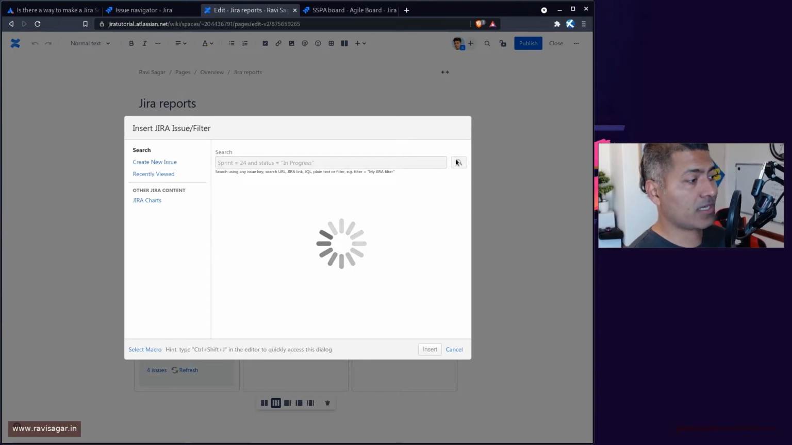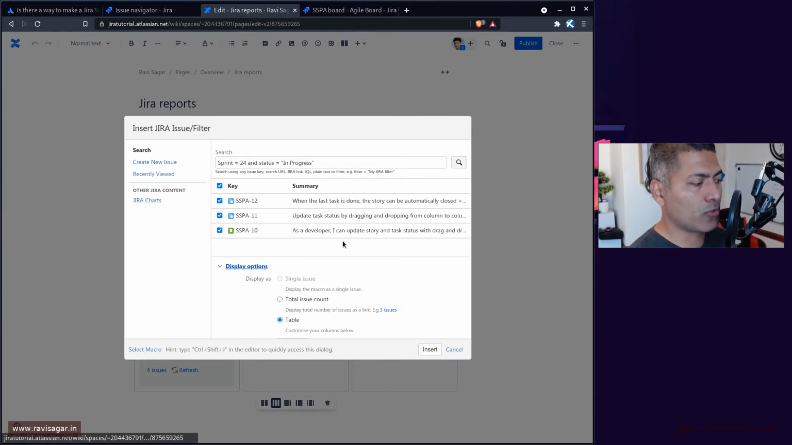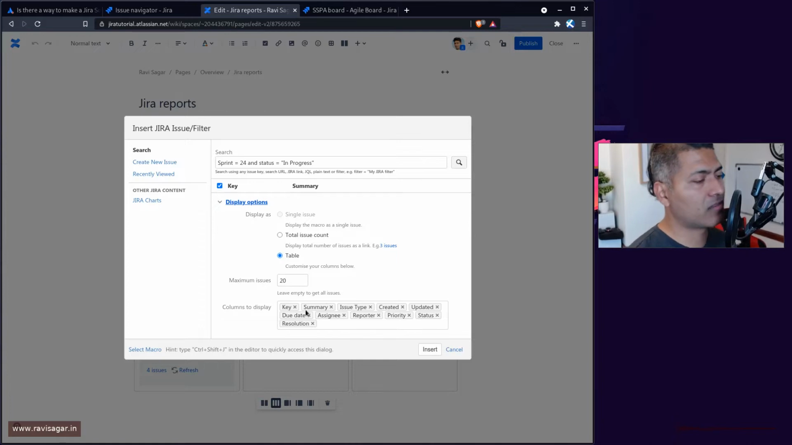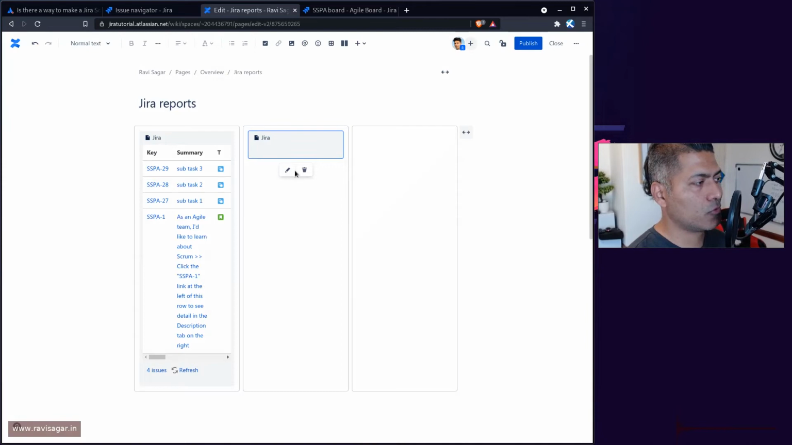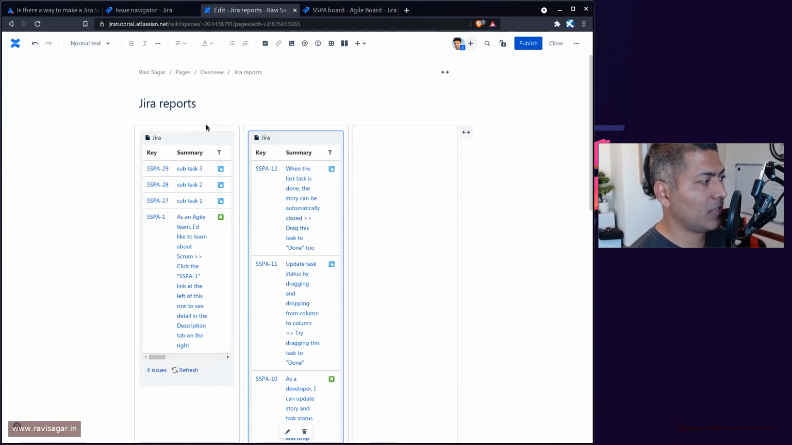Let us search for Jira again. And what you can also do when you're trying to embed something here is remove some of the fields in case you think it is too much, which is, I believe, definitely too much. And yeah, we do have here.